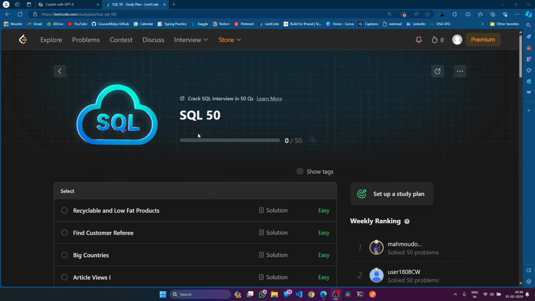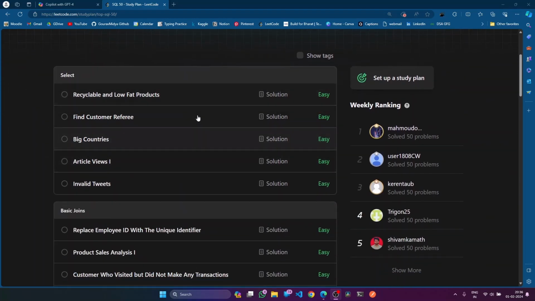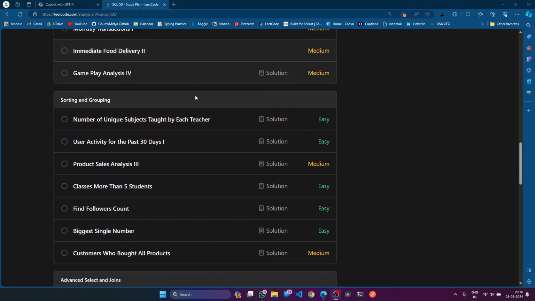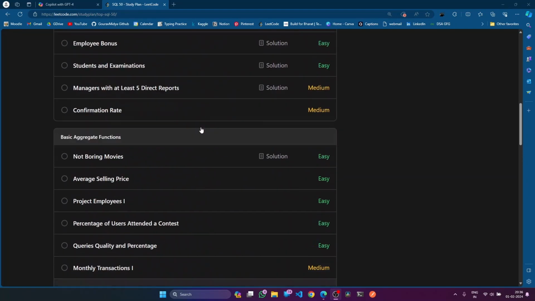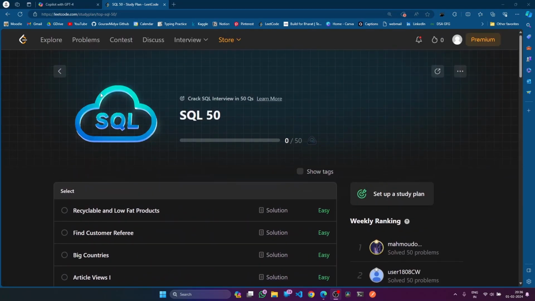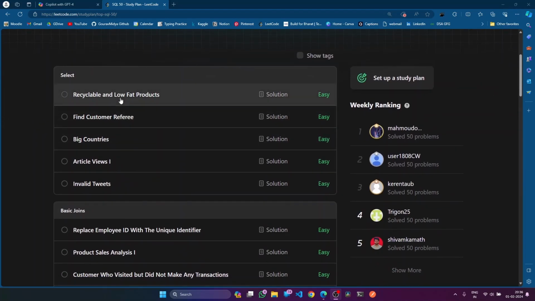Today we'll be starting SQL 50. Now SQL 50 has relatively easy questions in the start and it gets comparatively harder as we move on. But SQL overall is considered a pretty easy topic to crack. So that's why we are starting with it. Alright, so let's start with the first problem.